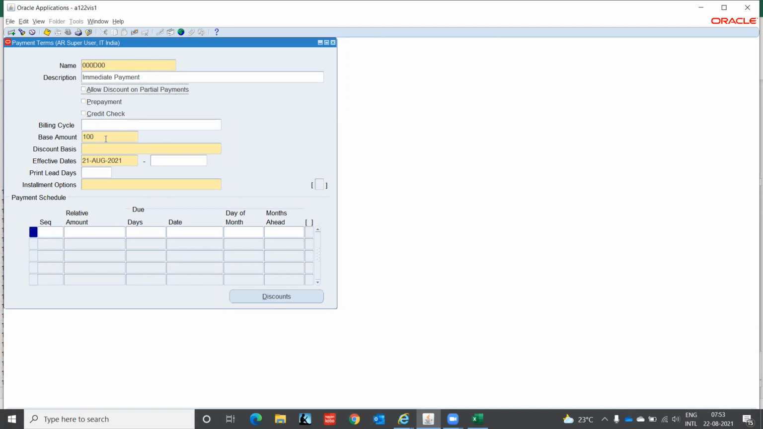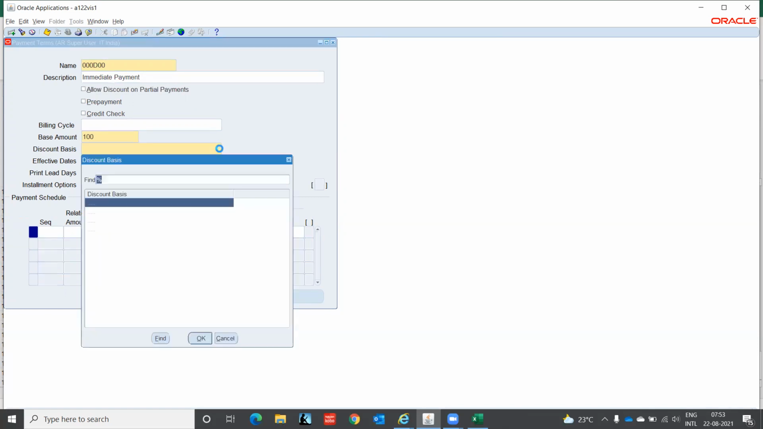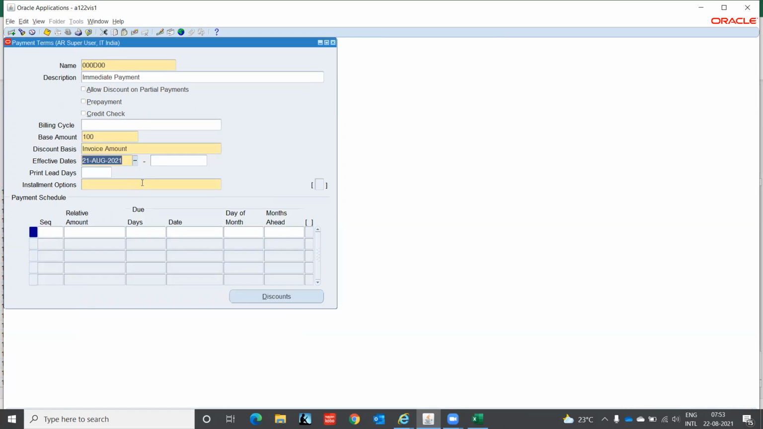Base amount 100%. Discount basis: how you are going to give the discount, on invoice amount, on the line amount, on the line, freight items and tax, line and tax but not freight items and tax. Okay, so it is invoice amount. Installment option.